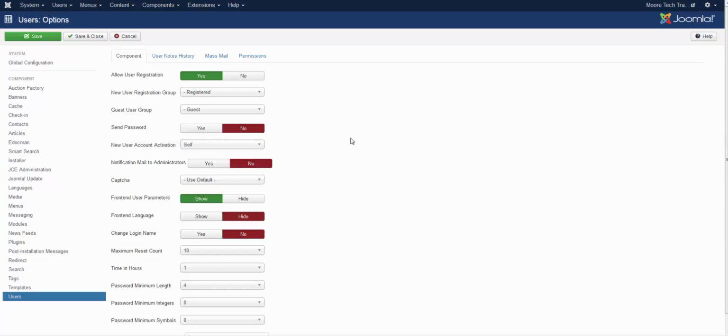Set to none, there will be no confirmation email sent to the user at all, and the user can immediately log on. Most don't opt for that. Email verification is a good way to make sure that you vet the users that are registering on the front of your site. You can decide if you want to use a built-in CAPTCHA or not. There's a plugin under Extensions Plugins that you can set up the reCAPTCHA, no CAPTCHA code if you want to go sign up for reCAPTCHA in Google. And then whether or not you want to show the users their front-end user parameters. We usually don't. They don't usually need to know that stuff.